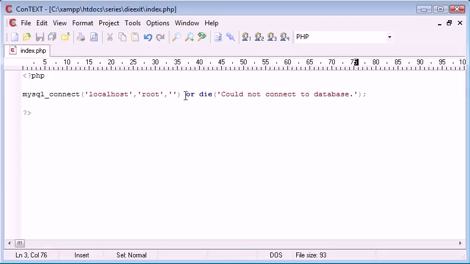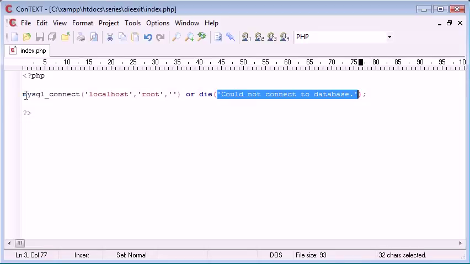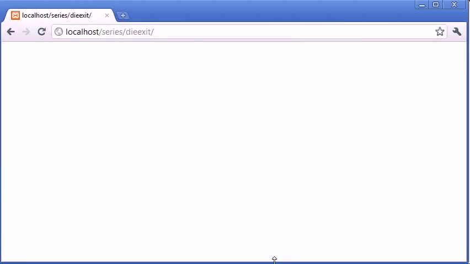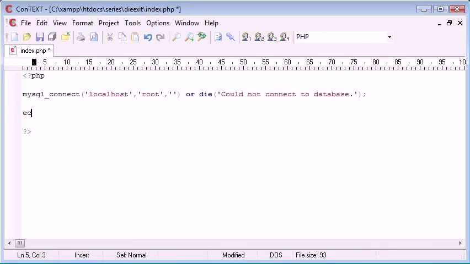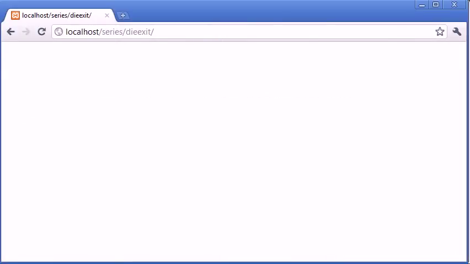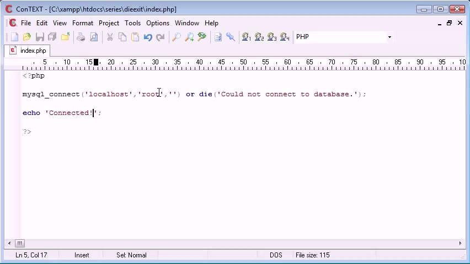What I've essentially done here is used or, so it's a logical operator. We've said or. We can also say or like this. So or die, if this is unsuccessful, we want to die and produce this error to the page. So at the moment nothing's happening, so I can echo down here connected, and I refresh and I receive the message connected.